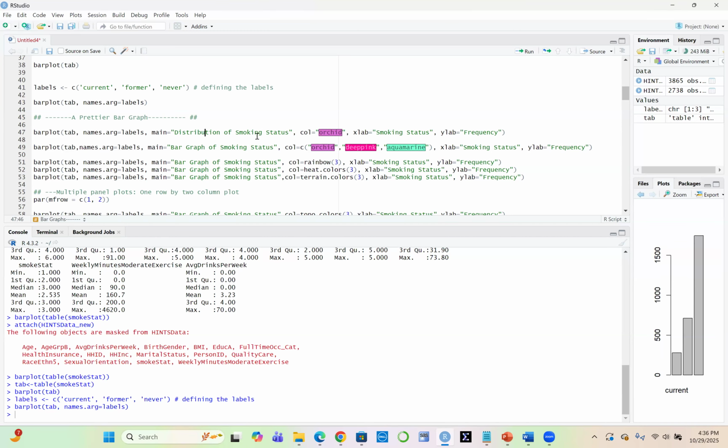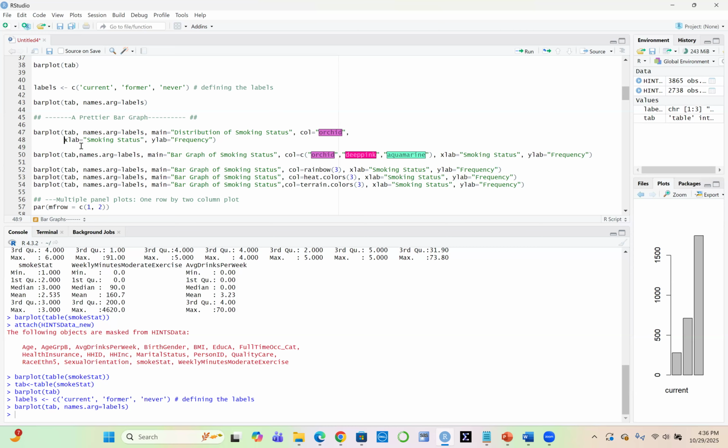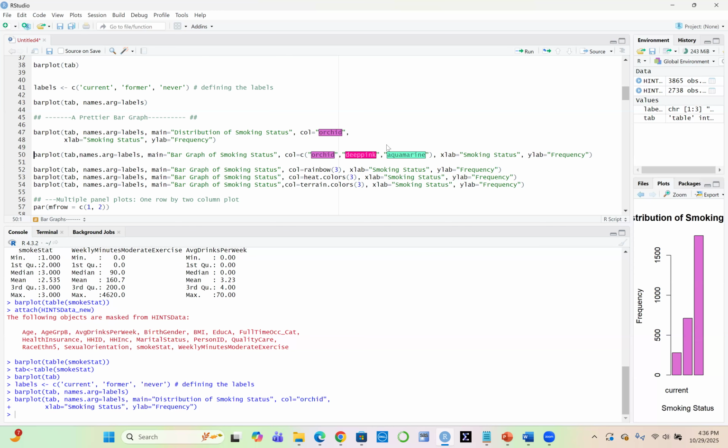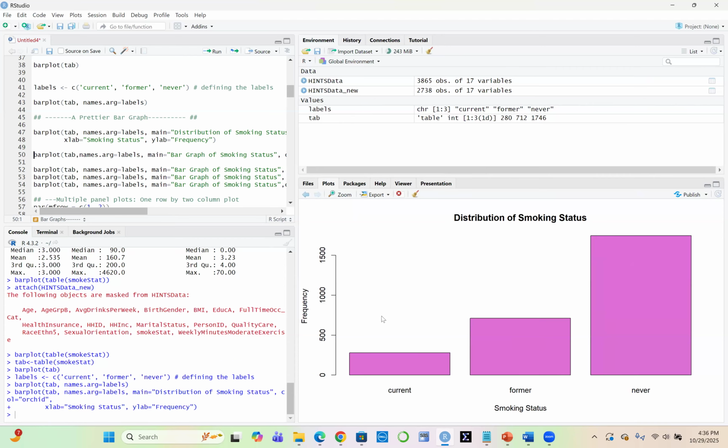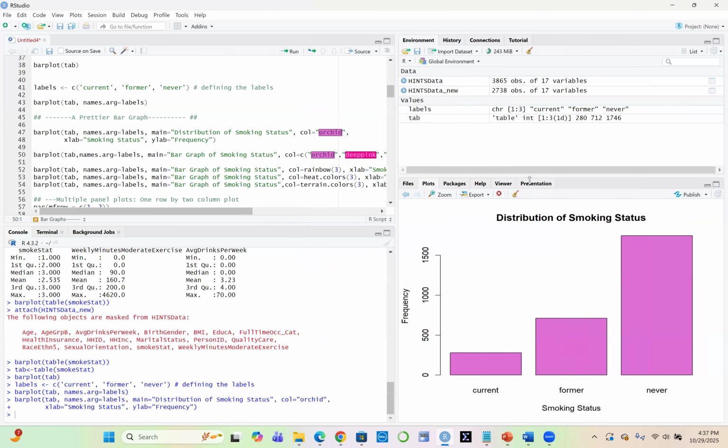But instead of writing a long line of code like this, sometimes you can press enter, so that it reduces the length of the entire code. But once you run it, it runs everything. Let's run it and see. Now we are able to see the distribution of smoking status, which is current, former, and never, with the frequency. Now it's getting prettier and prettier, right?